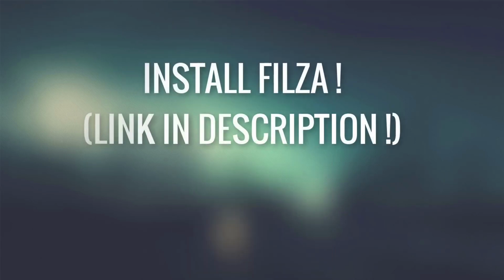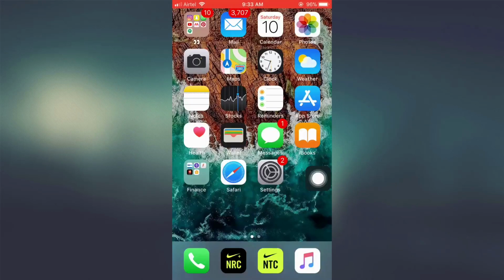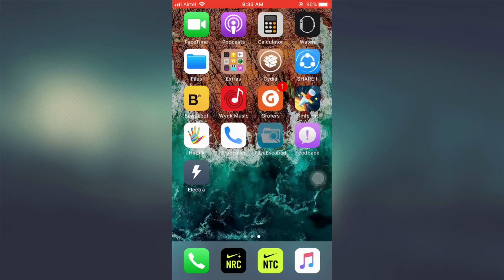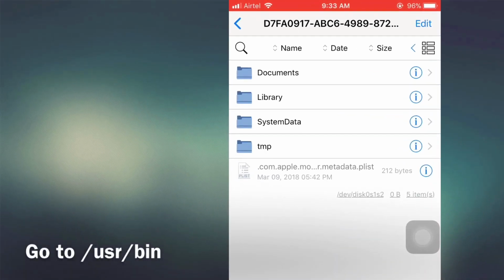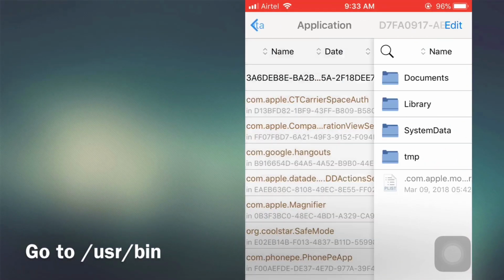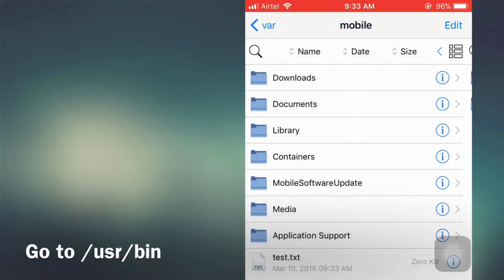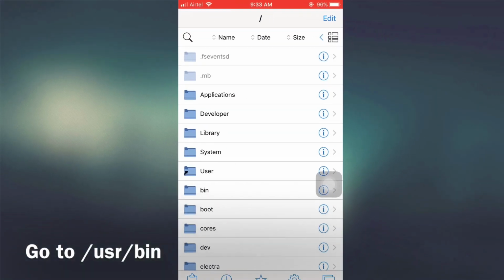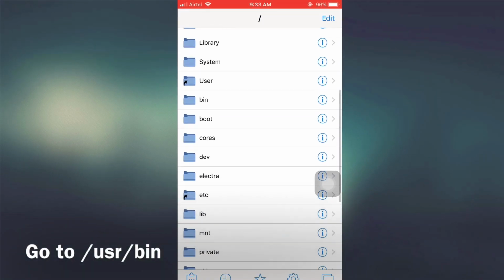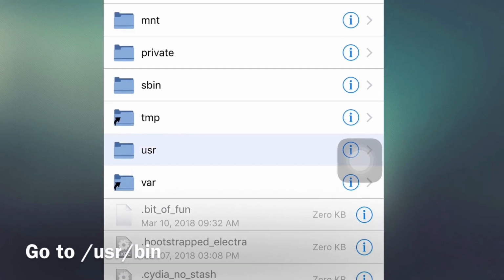Once that is done, install Filza Escaped from TweakBox. Jailbreak your device using Electra and then run Filza and go to the root, then user and then bin, and you will find a restore 11 script there. Just execute the script and it will immediately revert back all the changes.